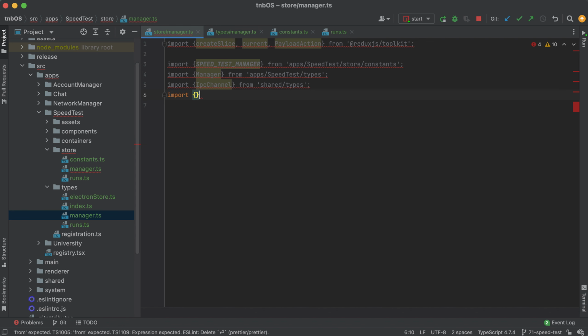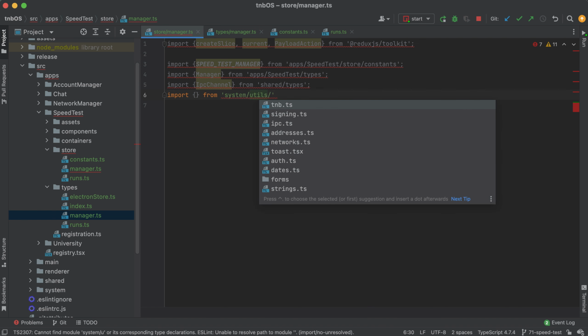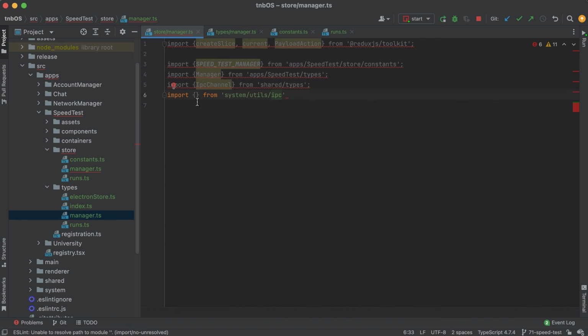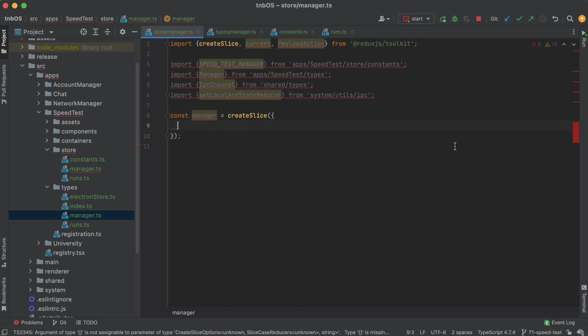Now, aside from that, one other thing that we're going to need is another util related to that IPC. So system utils.ipc, and that is setLocalAndStateReducer. And we'll see what that does in just a bit. Now, what we're going to be doing to set up this slice is creating a manager variable, and this is going to be equal to this createSlice function right here.